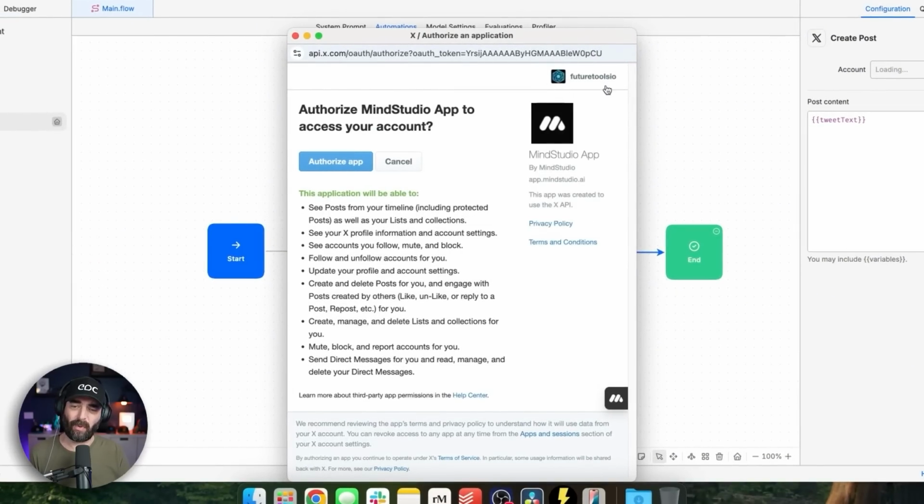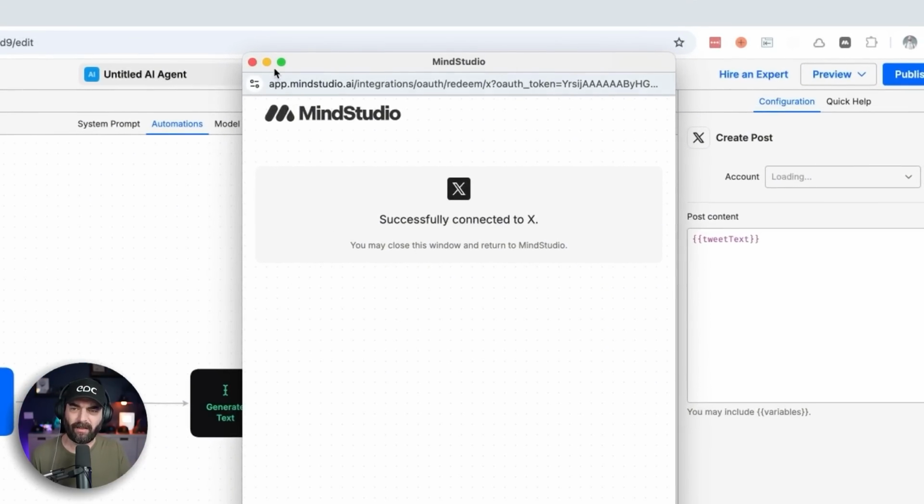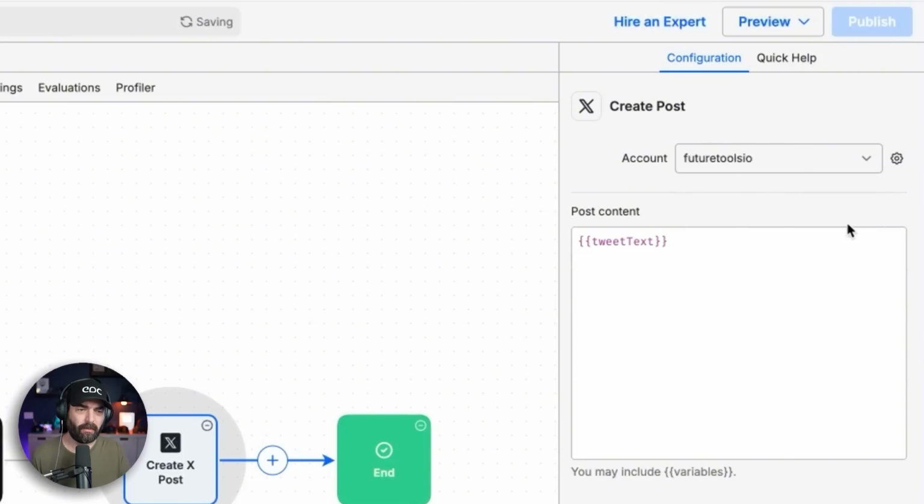I'm going to connect it to my Future Tools IO account. This is an account that is going to have some automated tweets. So let's go ahead and authorize our app here. And it says we're successfully connected to X. So I can go ahead and close out of that. And under account, we'll make sure it's our Future Tools IO account. And I will click publish.